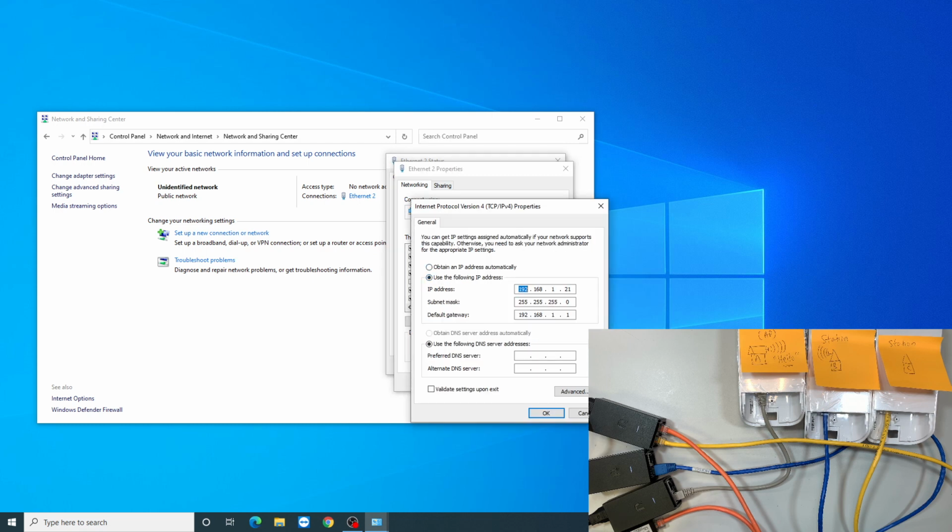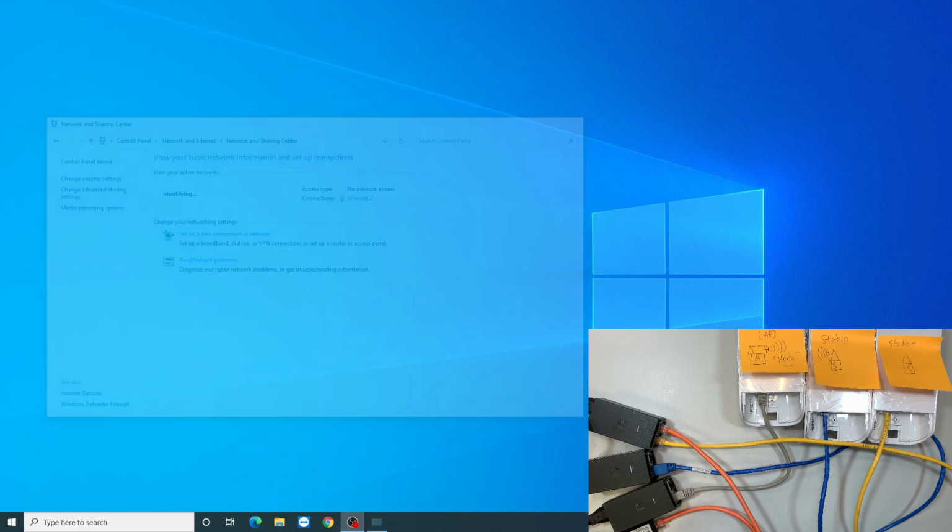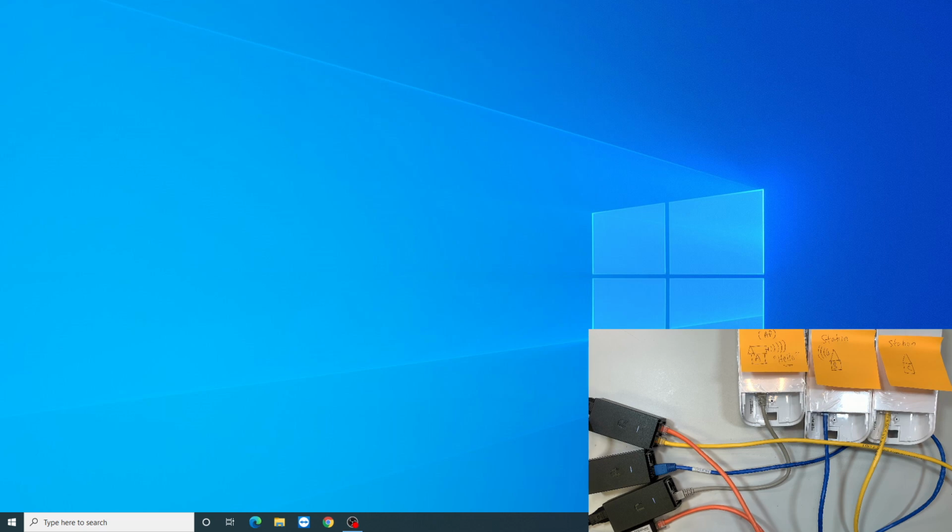Instead of having the static IP address that was given, go ahead and select obtain an IP address automatically, obtain DNS server address automatically, click OK, OK, close, close. So we just configured your desktop back to its own original settings.